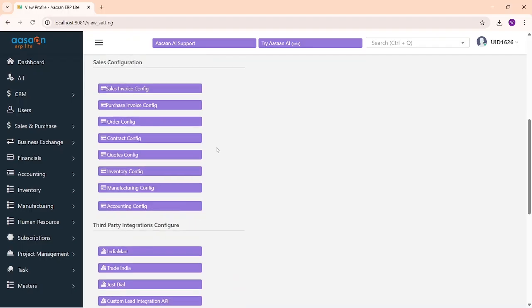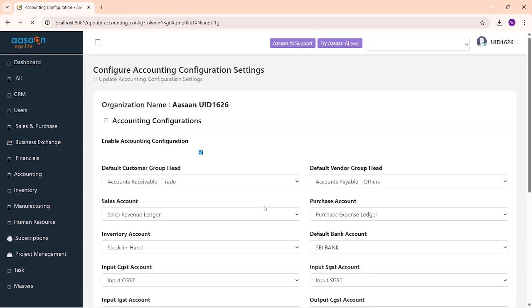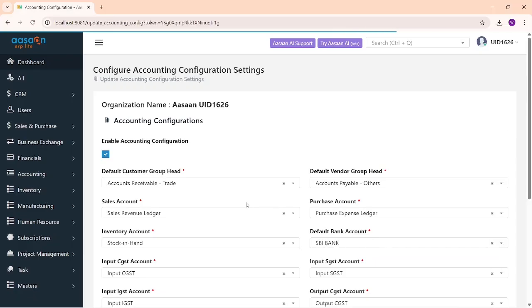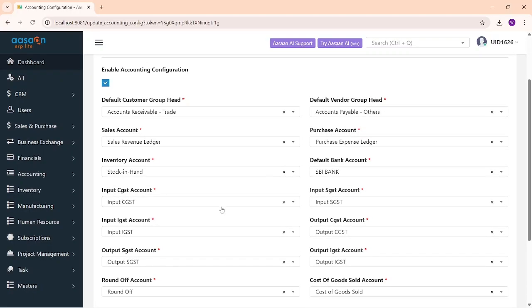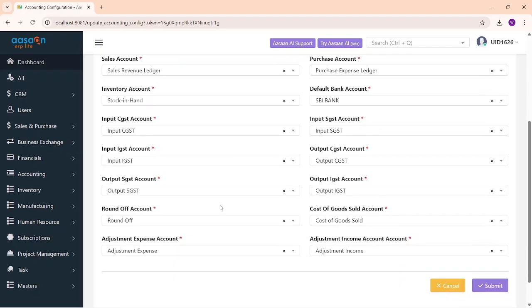So if I go down here, you will see that the accounting config is over here. Here you will put all the accounting heads, from where to where it will go, and every detail like the default customer head, as you can see, accounts receivable trade, and the sales account head. Basically these are all the heads from where things will be going in and out while you create all the invoices and so on. Based on what you set here, the journals will be automatically created. You don't have to worry once you set this up.